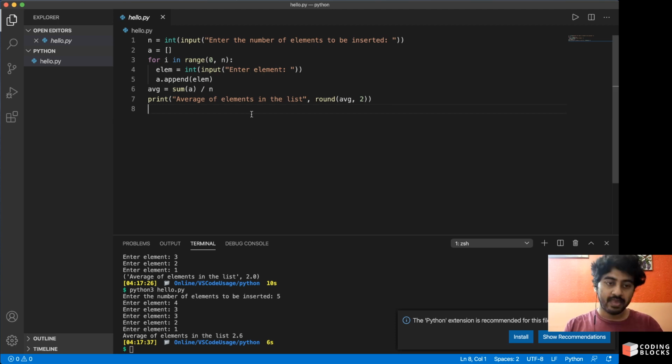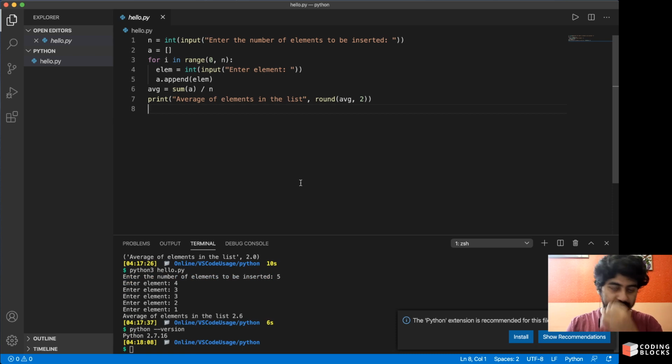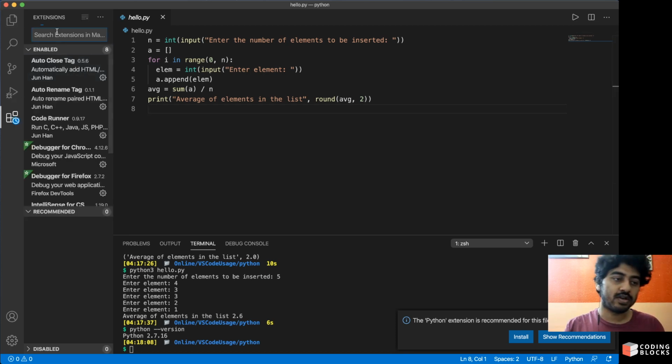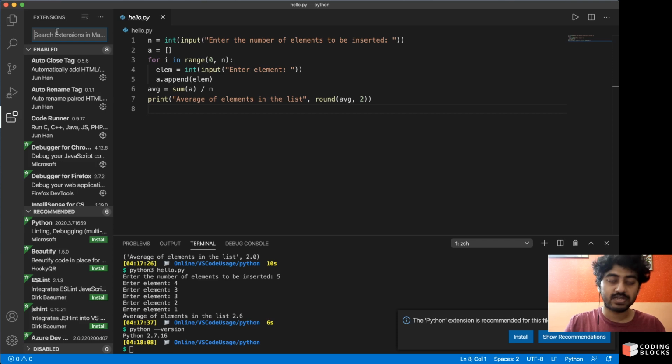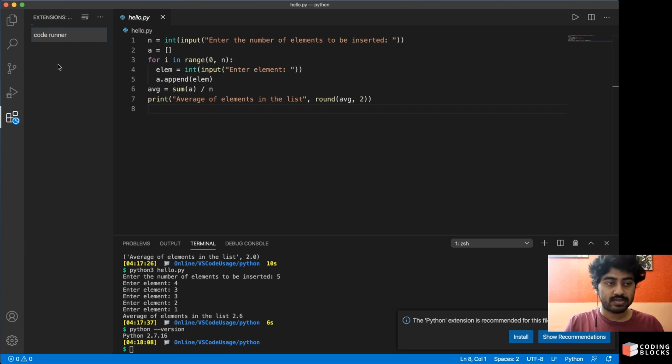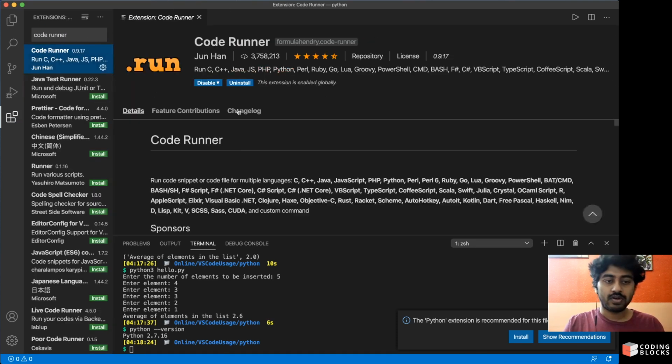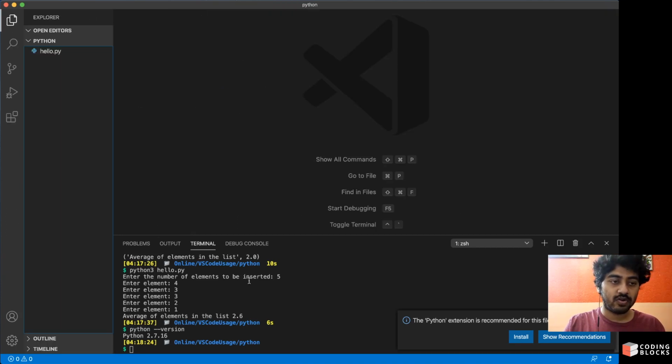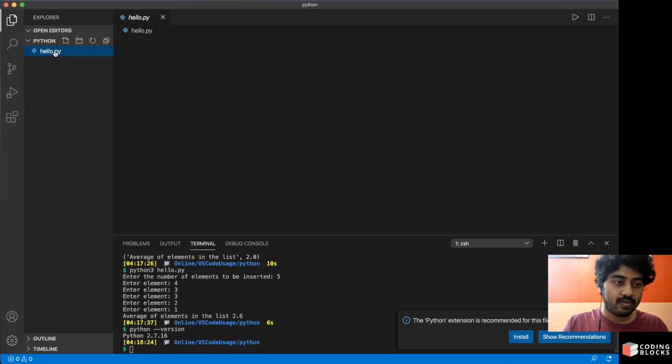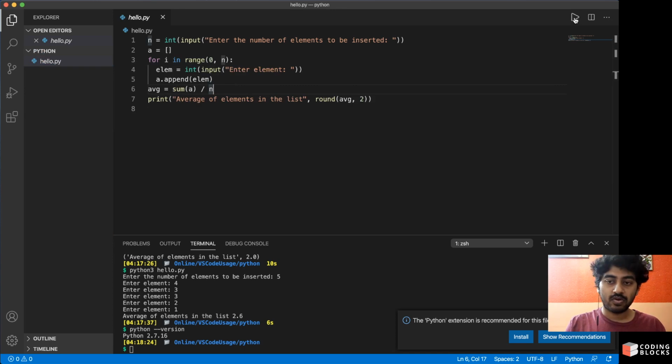Now, if you have Python 2 and Python 3 installed, and your default version of Python is 2.7, and if you click on Code Runner right now, Code Runner is something that we had already installed when we were looking for extensions for JavaScript. So if you go for Code Runner, this is the extension I'm talking about. If Code Runner is already installed, and in your terminal Python and Python 3 are working, what you can do is just click on Code Runner, and this file will start running.